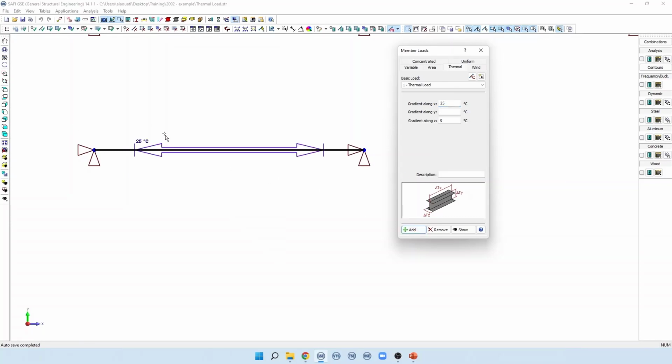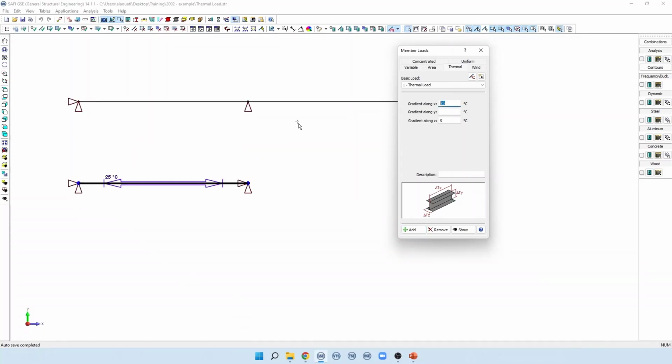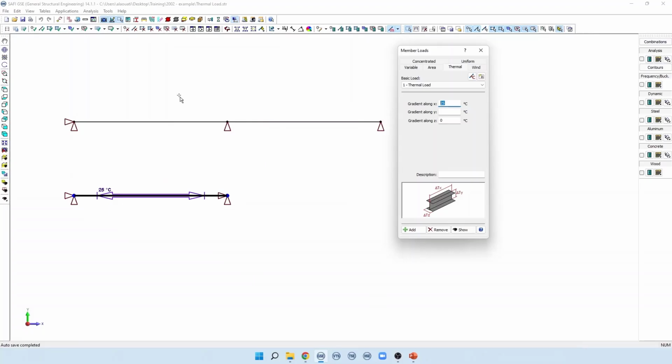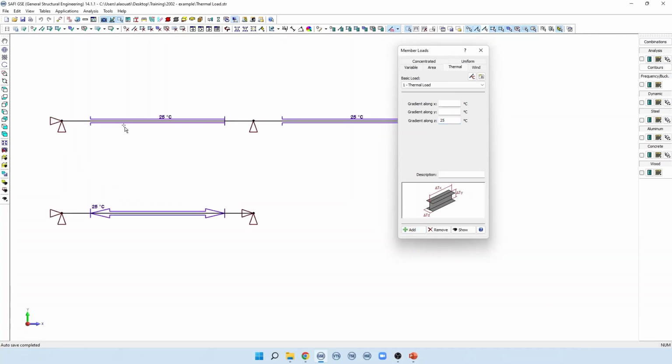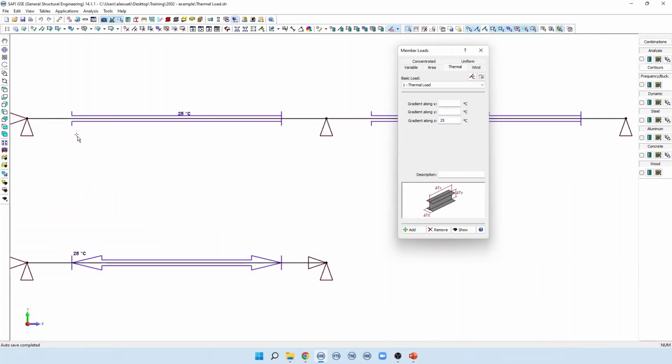When we apply a longitudinal gradient along x, we see this arrow that appears on screen that points towards the end of the member. If we want to apply a gradient along the y and z axes, we do the same process. We select the member and then we add the value of the gradient, for example, 25. Then we click Add. In this case, the thermal load will be displayed this way.